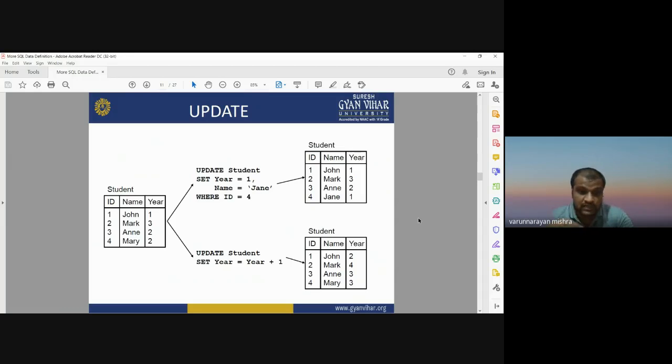This means these students have different ids and are in different years. Now if we want to update this value, we want to update this table. For that, first we will write the command UPDATE, then the name of the table, which is student.